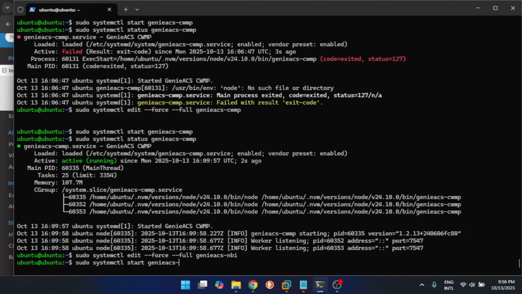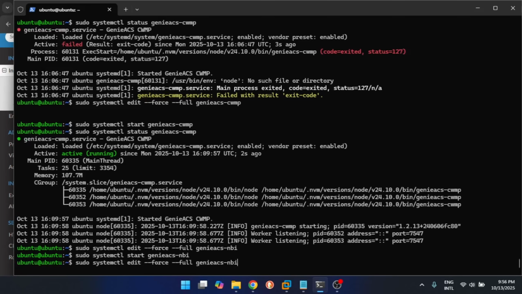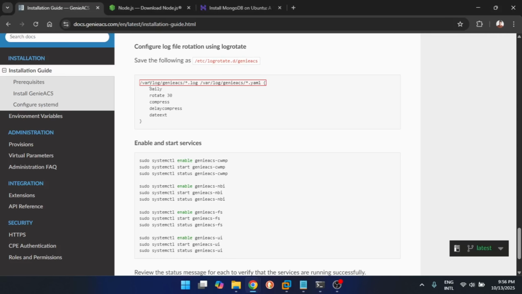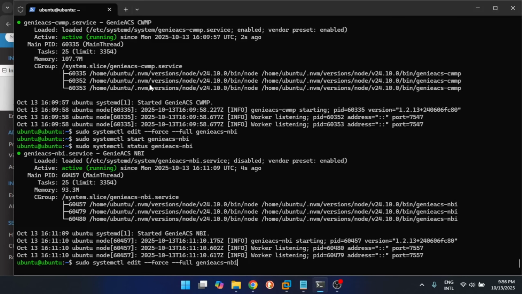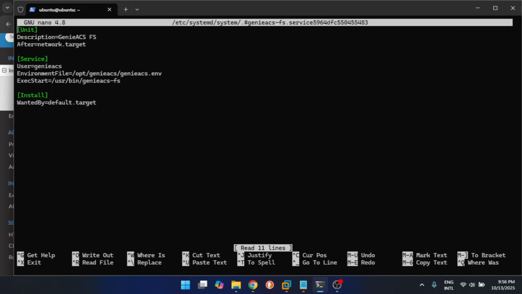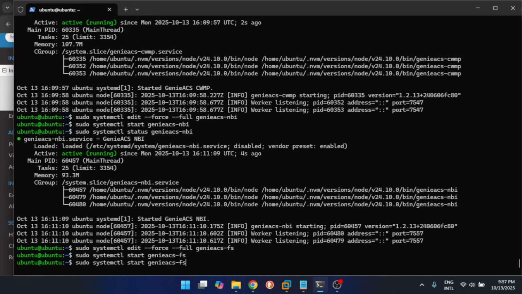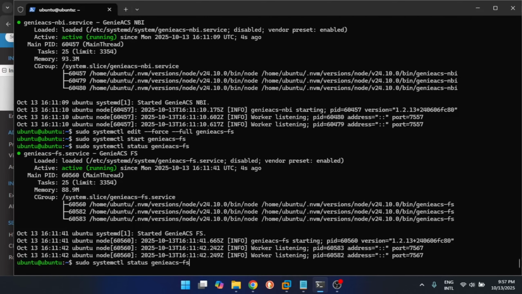Start NBI, status NBI. See, NBI is running. Now after NBI, we should go for FS. We are doing the same thing for every service, all the 4 services. Now start FS, status. Let's check FS. FS is also running.